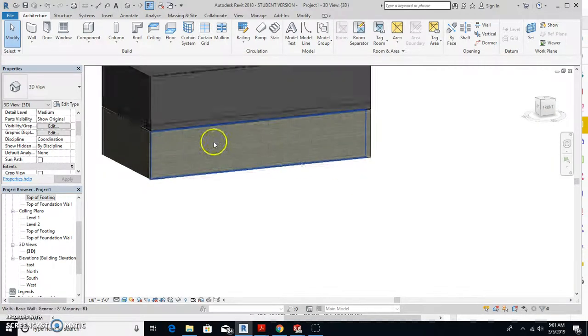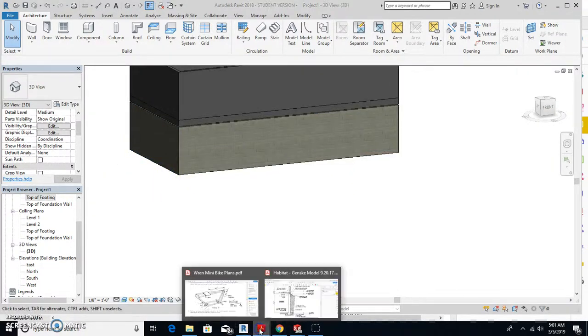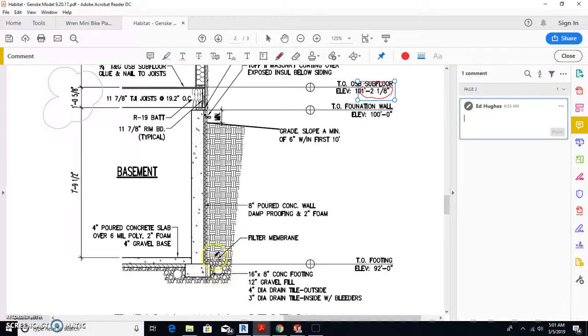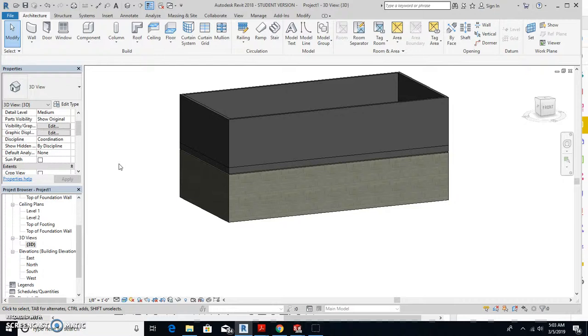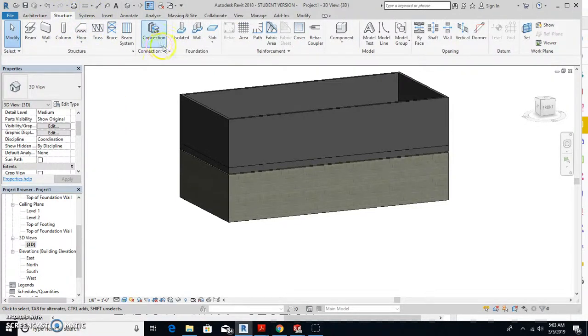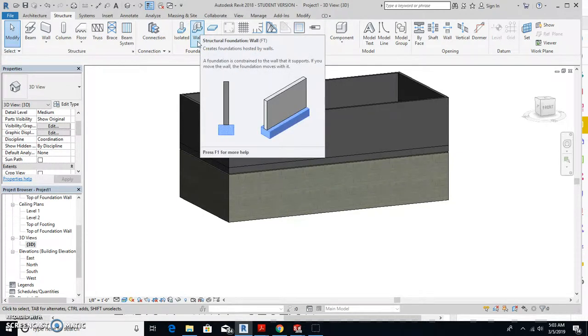Since we're already here, from this view you'll notice in our section we have the footing, and it's a 16 by 8 foot footing. This right here is your insulation, 2 inches foam, and then here is your concrete slab, the basement floor. From here then you go to structure, and you're going to want a structural foundation or footing.